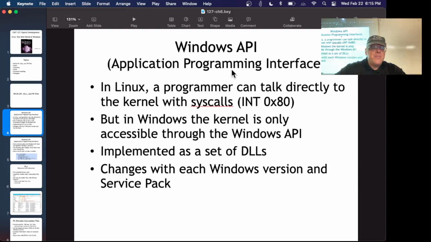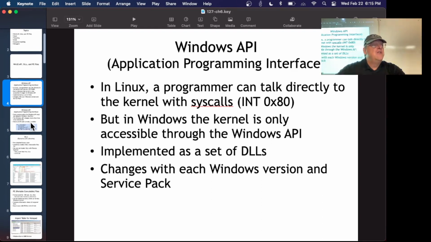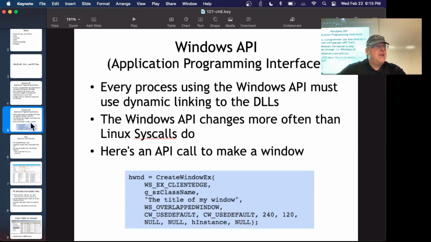Okay, so in Linux, you can do int 80 to talk directly to the kernel. Remember we talked about this, you load a kernel call number in EAX, you call int 80, and off you go executing a kernel routine. In Windows, you come through the Windows API to do the same thing. And this is a set of libraries you load, and that changes with each Windows version and service pack. So you have to read the documentation for the version of Windows you're using, and then make the calls to the Windows Application Program Interface.